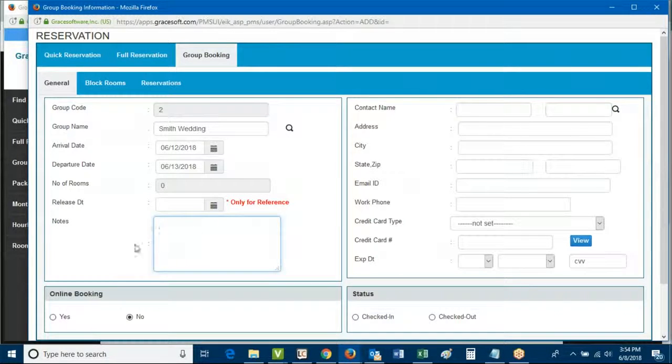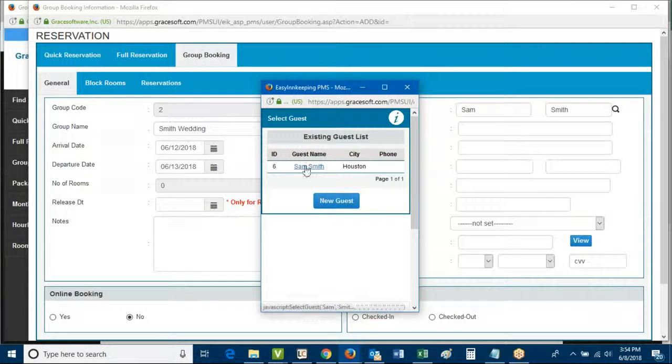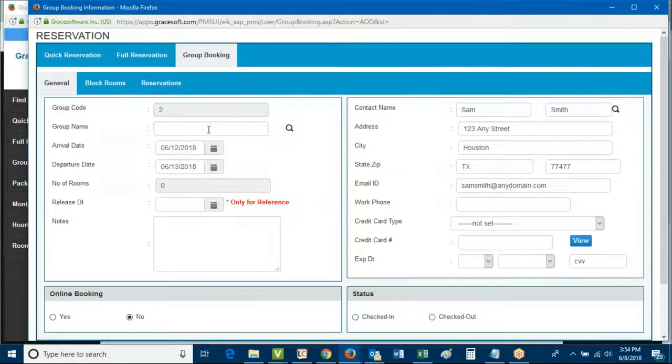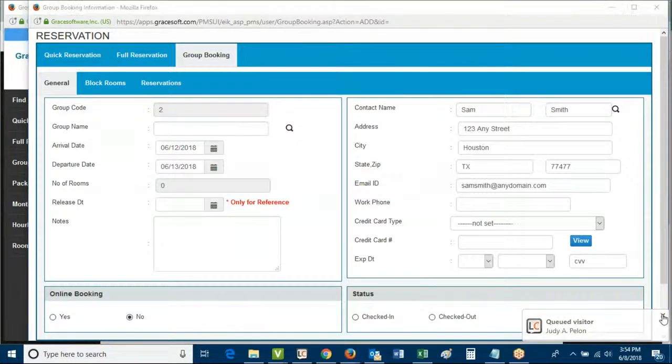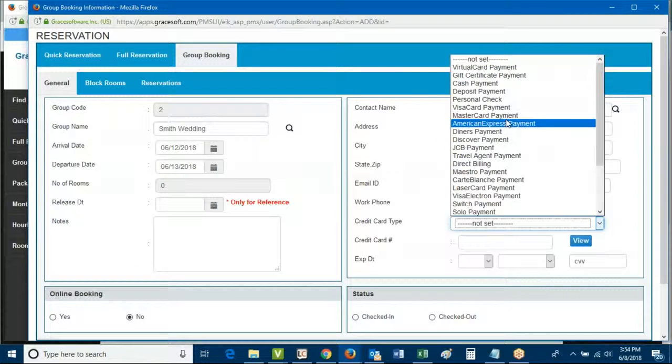The notes field is here if you have any special requests or anything you need to have your staff know about the booking. We then put in the main contact person. If they already have a guest record, you can add it. If you do so, you will need to redo the group name.